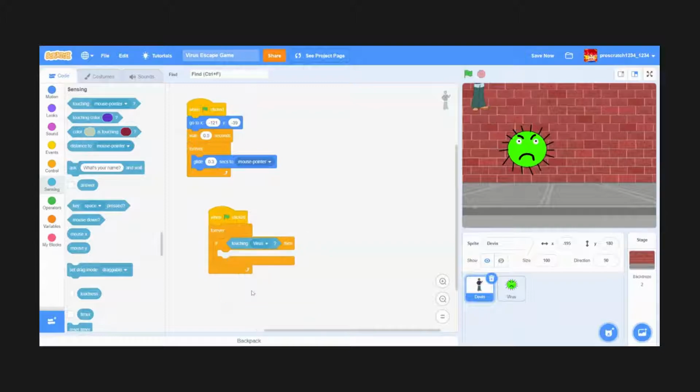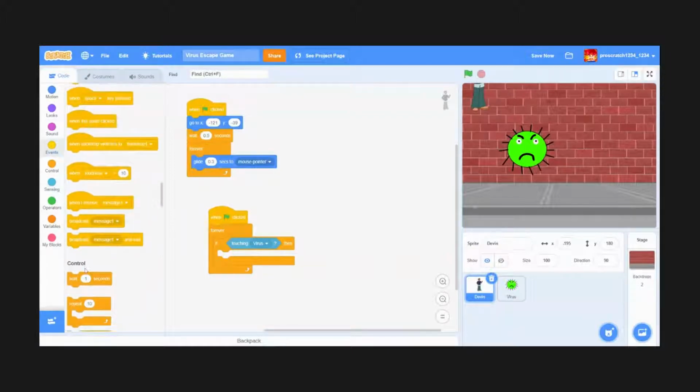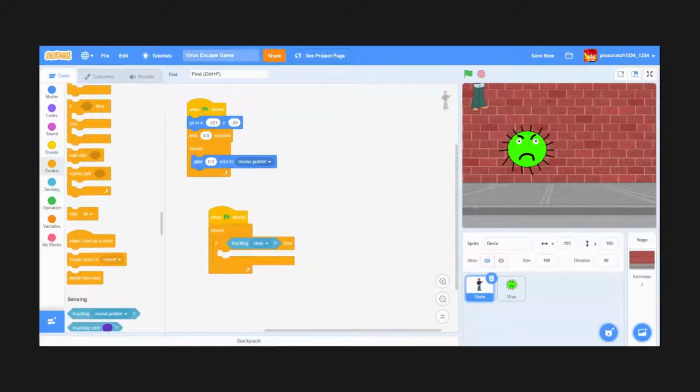So if Devin is touching the virus, it will automatically stop everything. There we go. So we're simply saying that this forever loop says that if Devin touches the virus, everything finishes and it's like game over. Awesome. Now let's check that out.